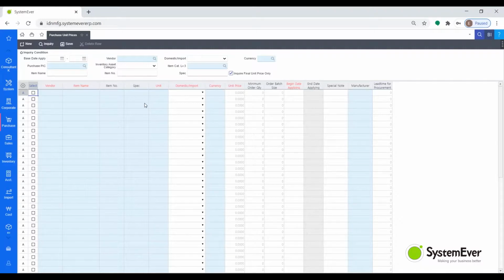First, take a look into the toolbar menu. We can perform new, inquiry, and also the save, and the delete row. And after that, we can see the inquiry condition, like we have to set the base data apply. It will affect when we search the existing data or make the new one.